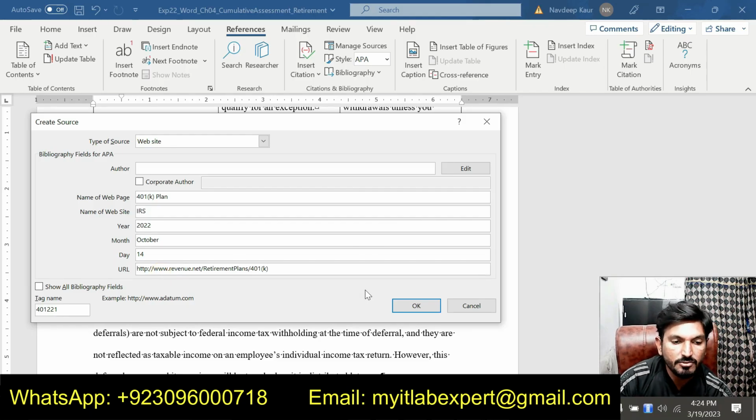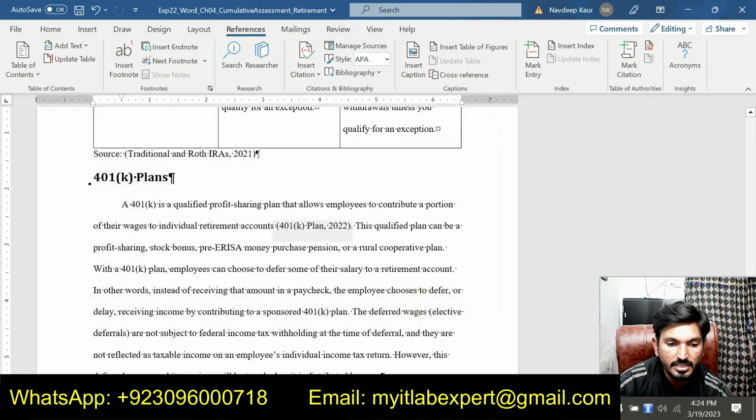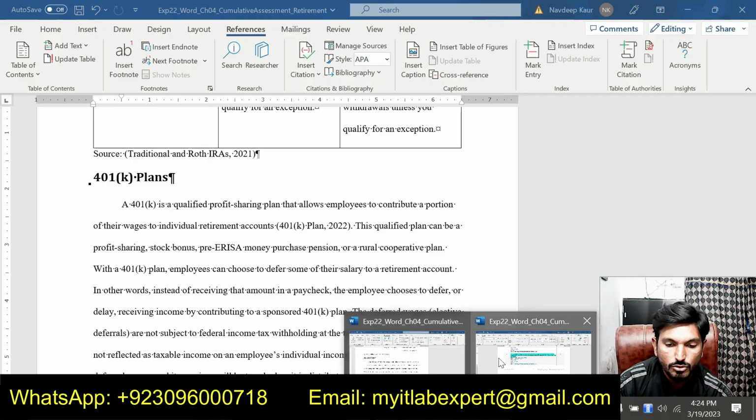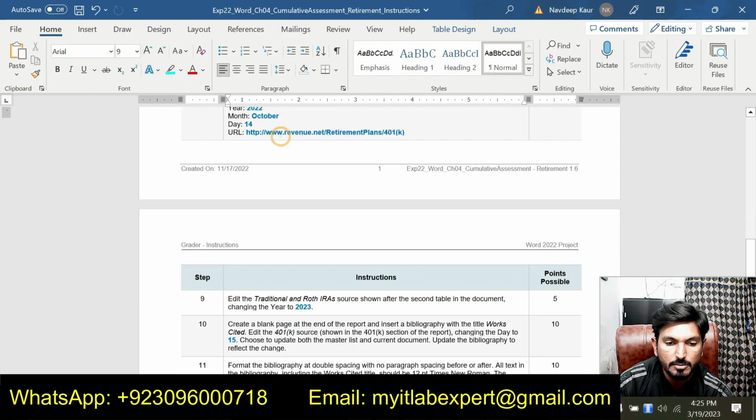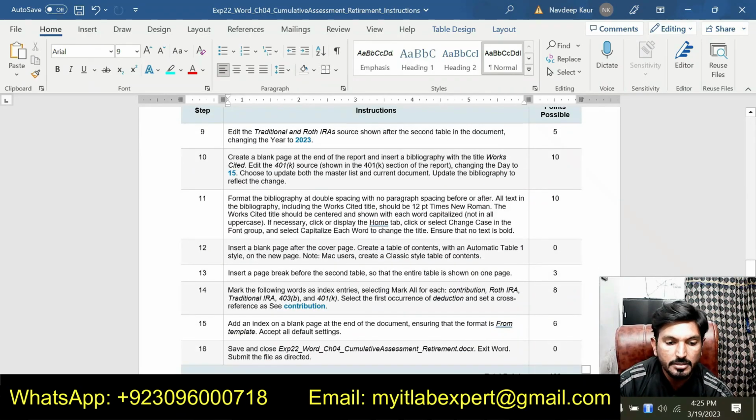So after putting this information, click OK, and you can see that the citation has been inserted before the period in the 401k plan section. So that was our step number 8. Now we will move to our next step, that is step number 9.